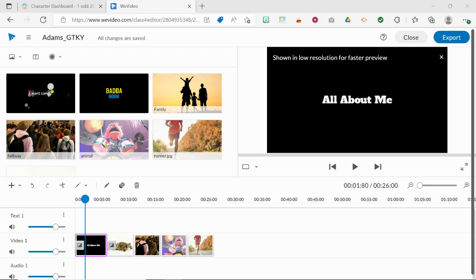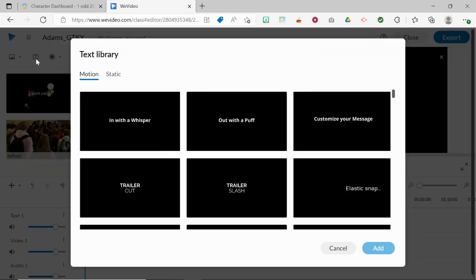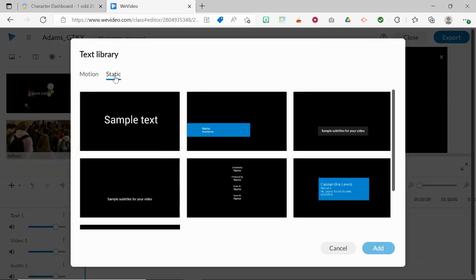Once you're done with your opening credits sequence, which should actually describe what we're about to see and shouldn't be named something boring like my video or computer project and should definitely not include your last name, then you're ready to add your end credits. To do so, go back to the same Add Text button, click on it, and this time choose Static.